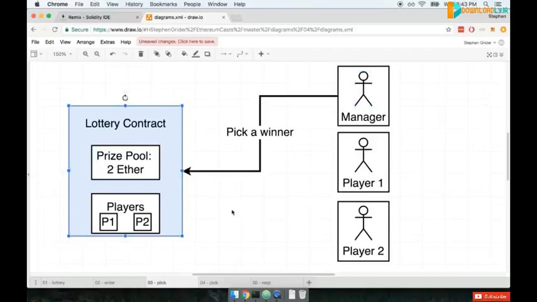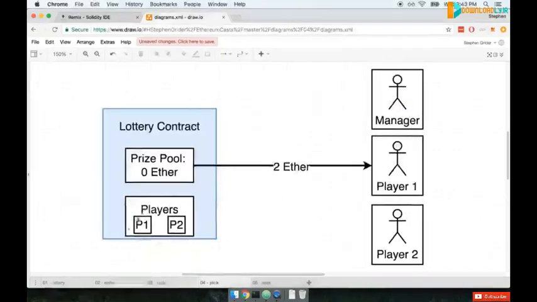At that point, the contract will look at its list of participants. It will pick one of these two players right here, and it will send all the money out of the prize pool to that particular winner. At that point, the lottery contract then resets, and it then becomes ready to accept a new list of players and repeat itself all over again.